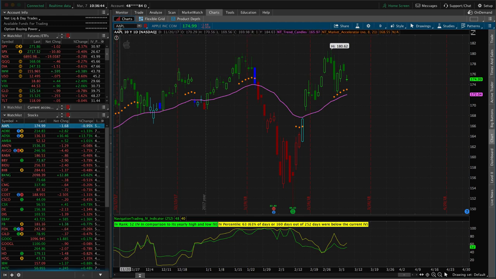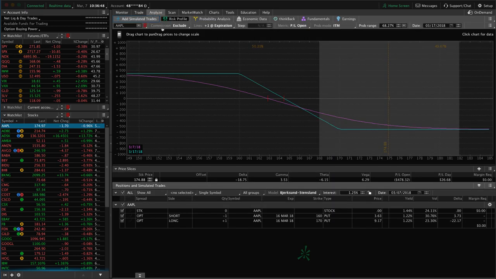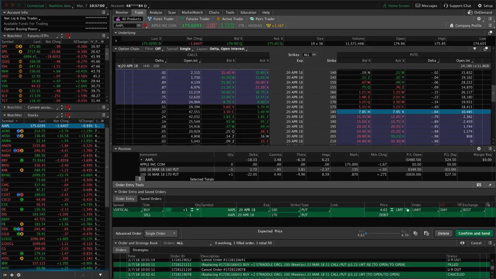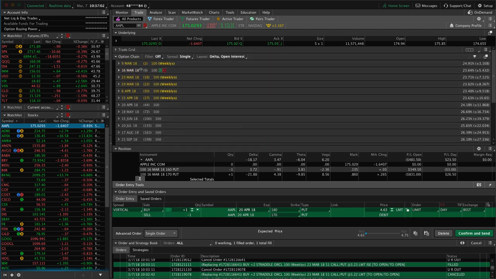So in today's lesson, I want to talk about a symbol that we're currently in, and that is Apple, ticker AAPL. If we go to our Analyze tab, what you'll see is we've got a bearish position on a long put vertical in Apple, and the price has moved significantly against us. Where we're at in the trade is we've only got about 9 days left to expiration.